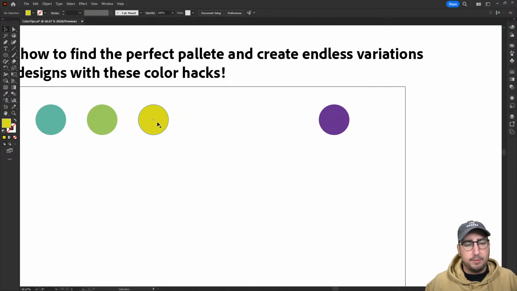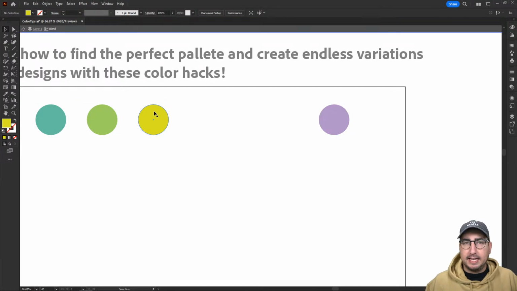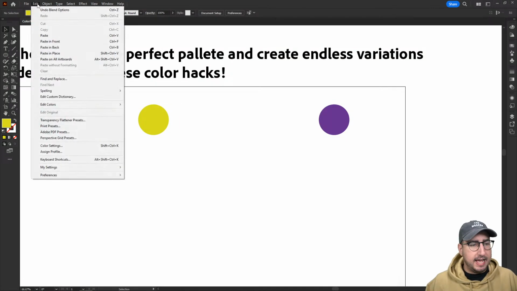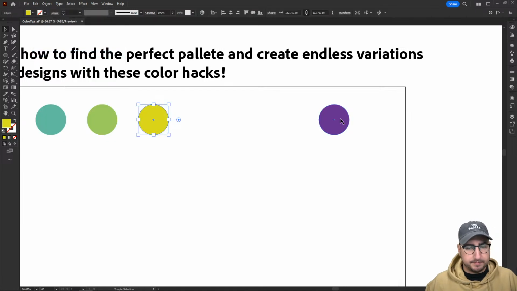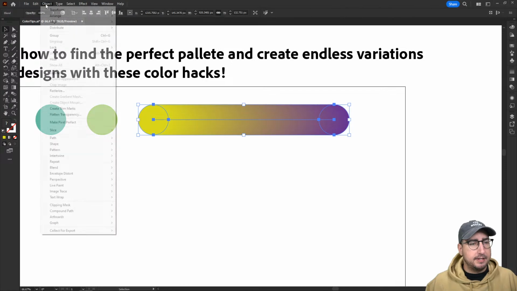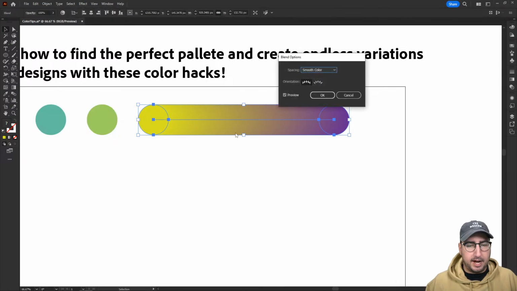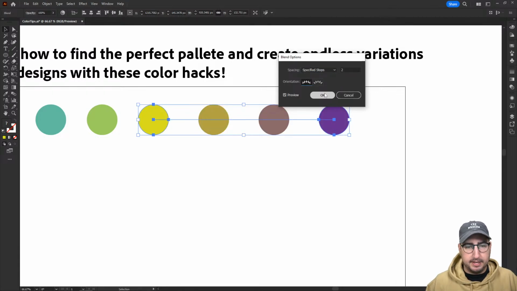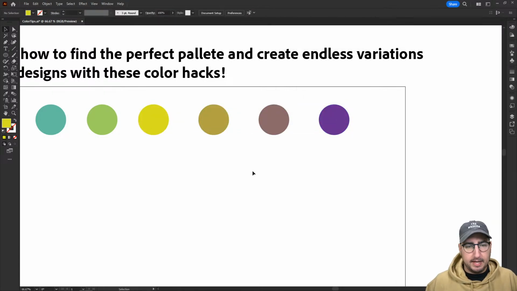And I'm going to do the same thing with this chartreuse to purple. So we're just going to double click into our blend. We're going to select that one circle, Edit, Copy, double click out, and then Edit, Paste in Place. Same process here. Select our 2 shapes, go to Object, Blend, Make, then Object, Blend, Blend Options, and just change that to 2 specified steps. So we'll hit OK, and boom.